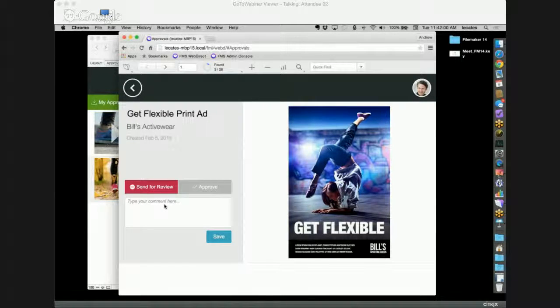Again, inline placeholder text works fine here. You can say, not sure about this one, looks a bit painful. And you can save that comment and send it back to the home office so that the folks at the advertising agency can see it.